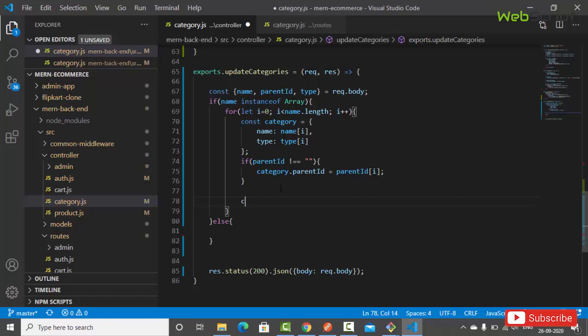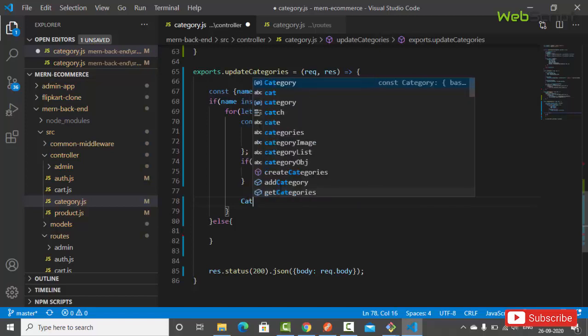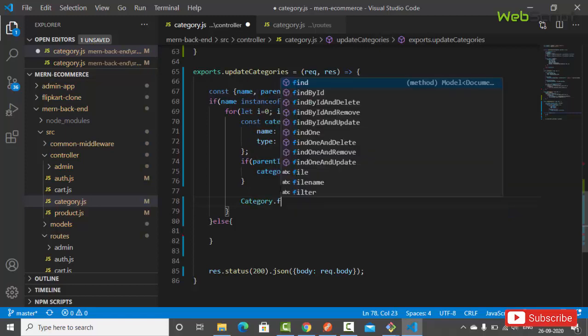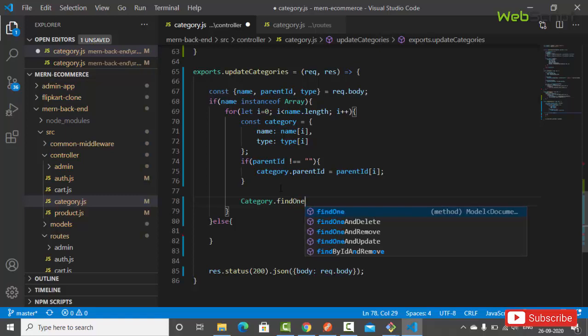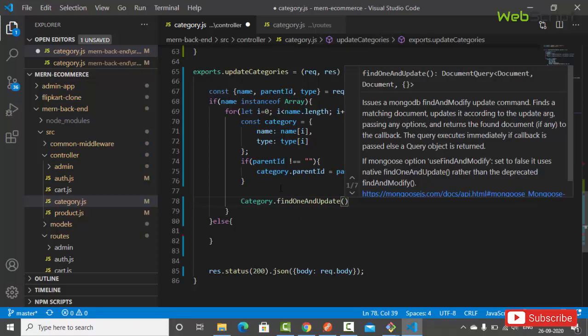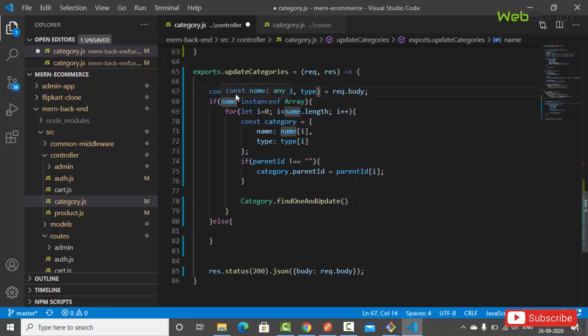So we'll say category dot find one and update, right? We're going to update based on the id, right? So that's an important thing. Also we are going to have here id, so we'll say underscore id, that is also an array. So find one and update, and here we have to pass the condition as the first argument. So we'll say underscore id, and then the value of the id, right?